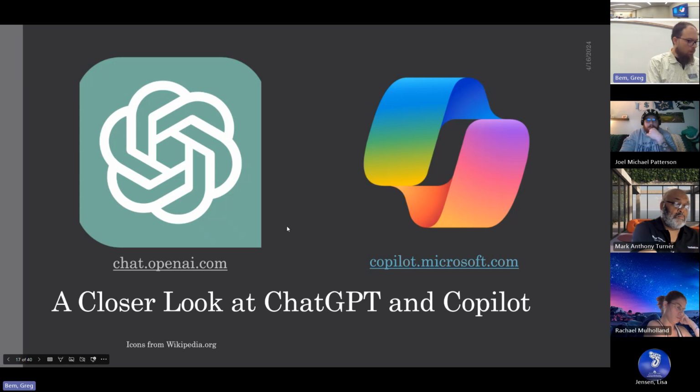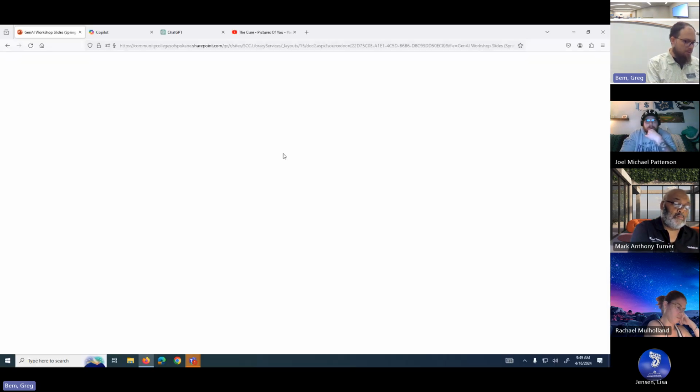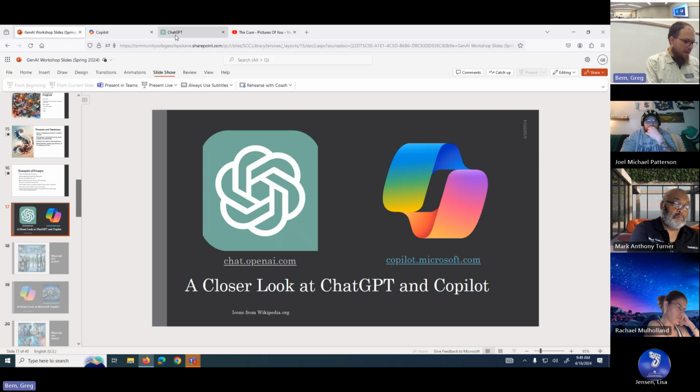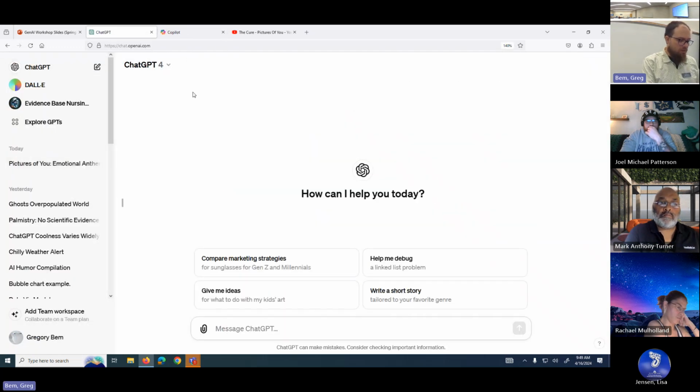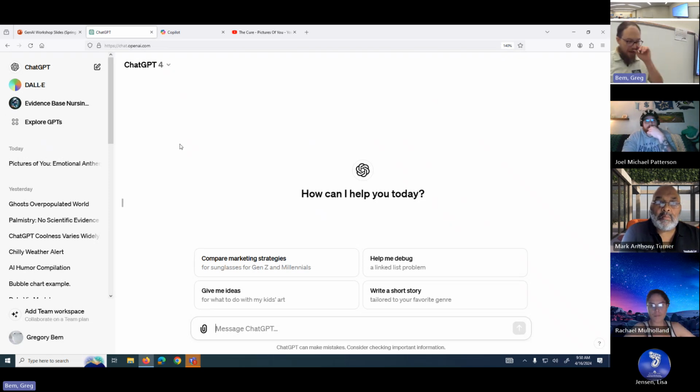So what we're going to do, this is the demonstration part of the presentation, is we'll start with ChatGPT. And how does that look for folks online? Is the resolution okay? Can you see it okay? Great. So we're going to start with ChatGPT, and then we'll go into Copilot, and I'll just show you some examples of the different types of things it can do, and then we'll go back into the presentation.